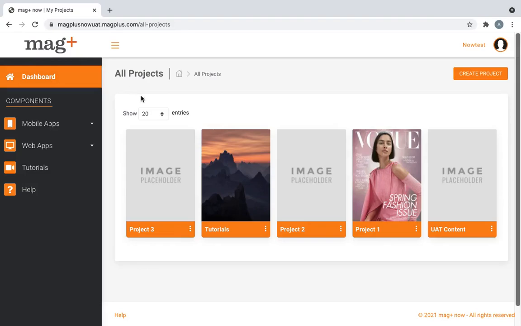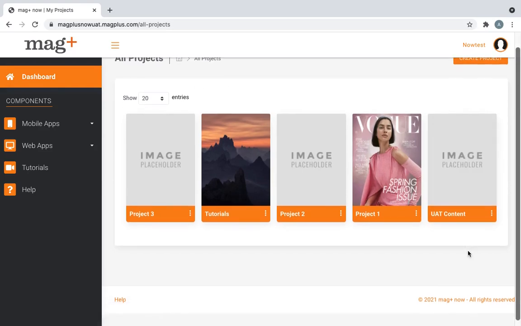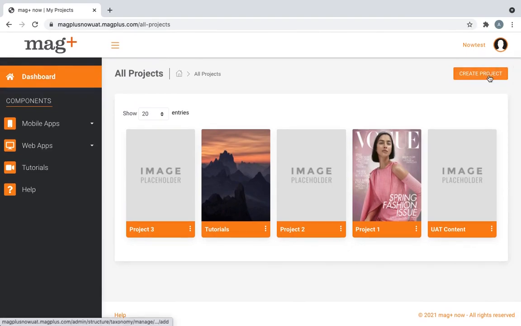In this video, we're going to be taking a quick look at the Magplus Now platform. So I have logged in to my Magplus Now account, and over here I've entered the dashboard. Now I'd be able to create a new project by clicking on Create Project.